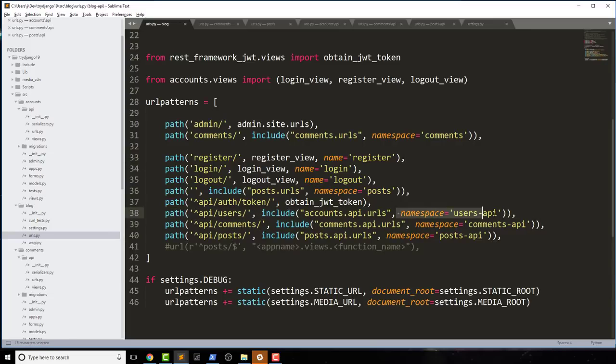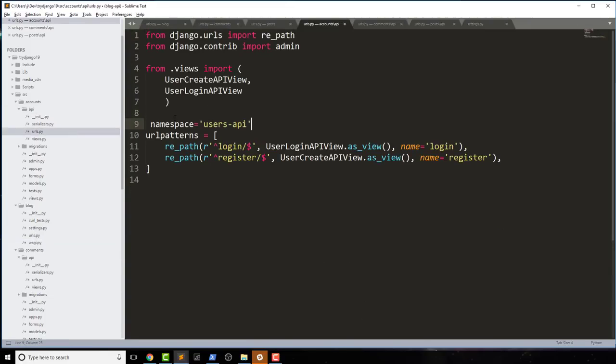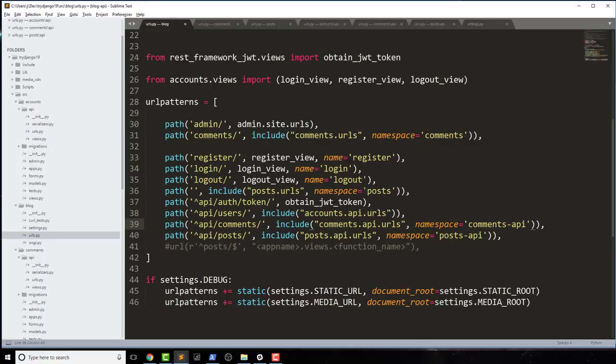All I'm going to do here is cut out this namespace portion and go back into my URLs for that API itself, paste in that namespace, and instead of calling it namespace, we call it app_name, and that's it. So it's going to work the same way. It functions the same way, but it's just set up differently.